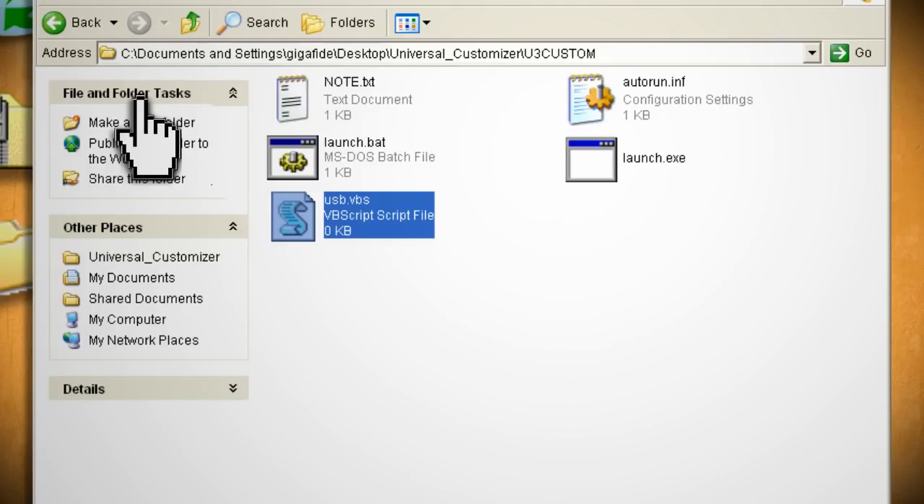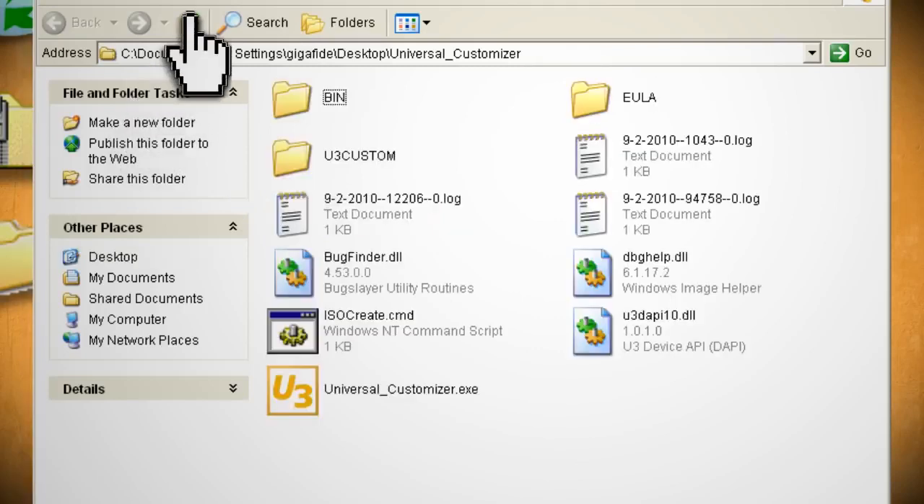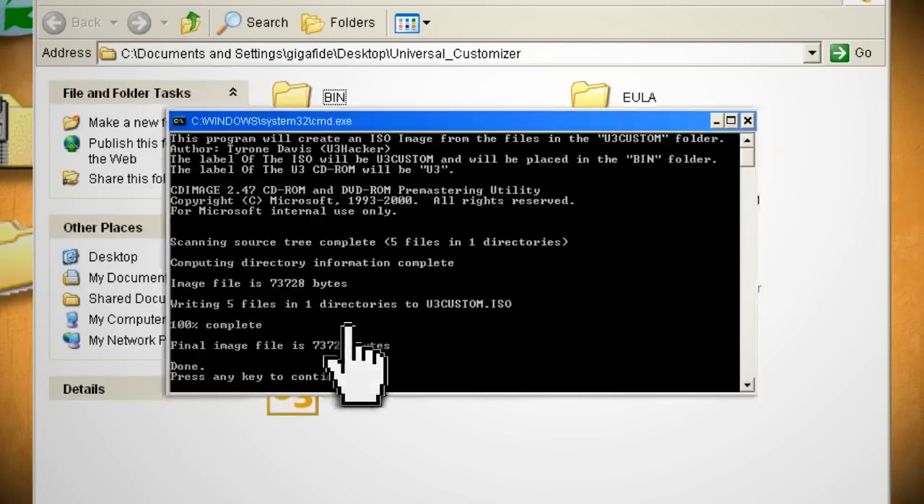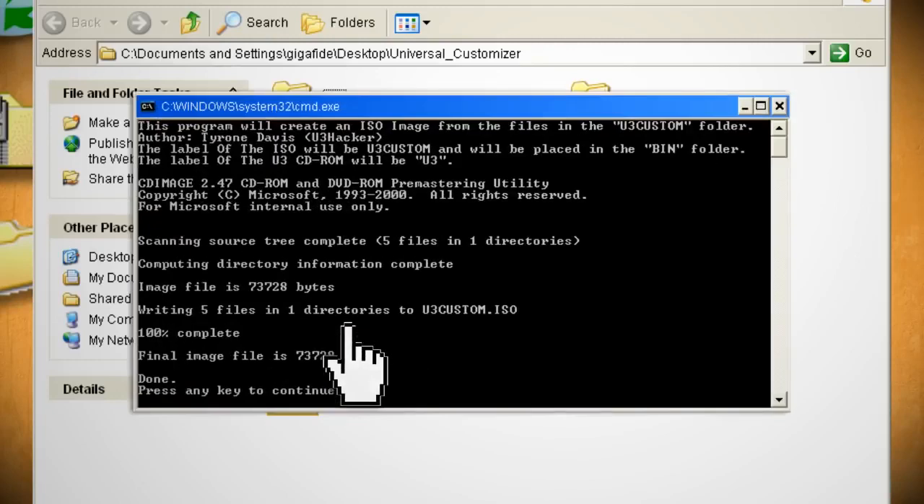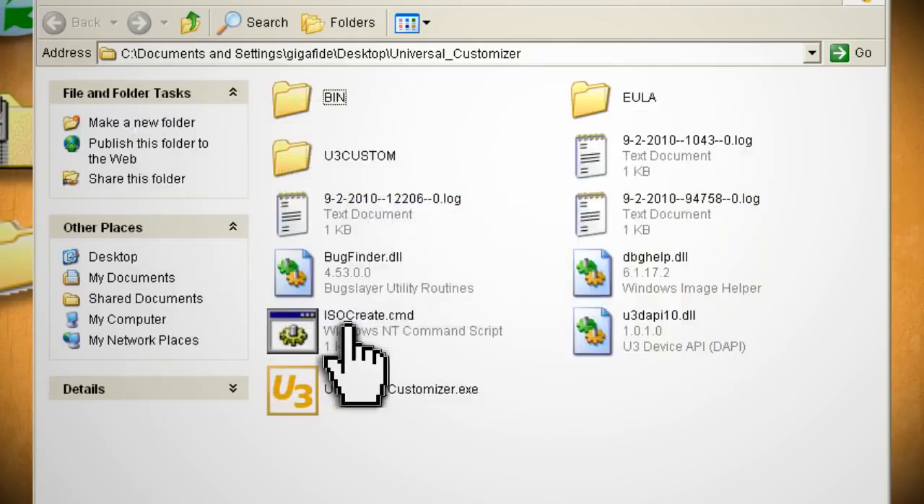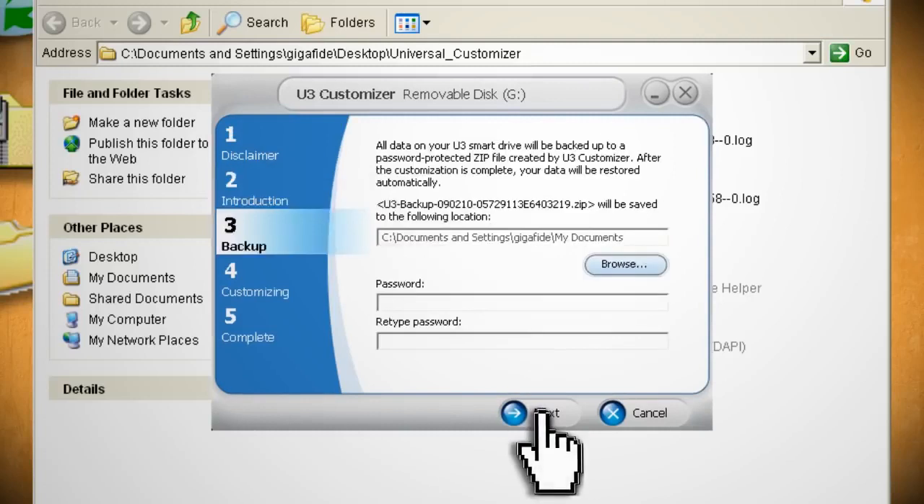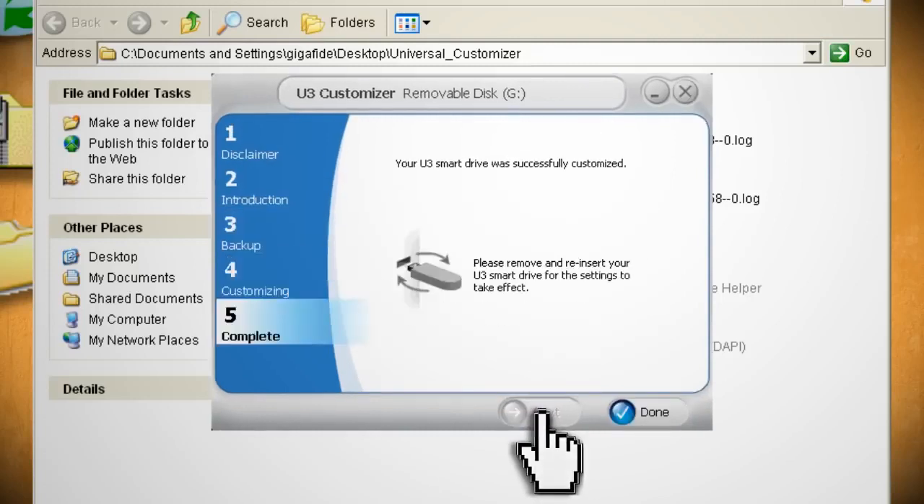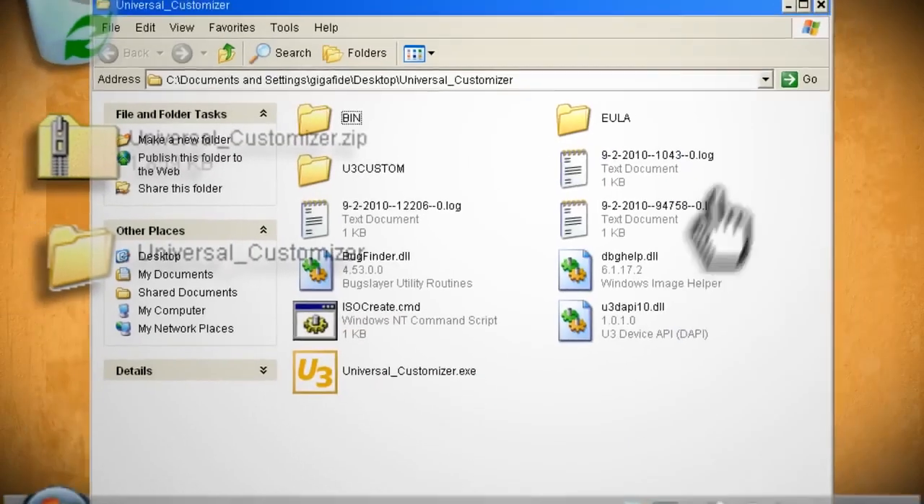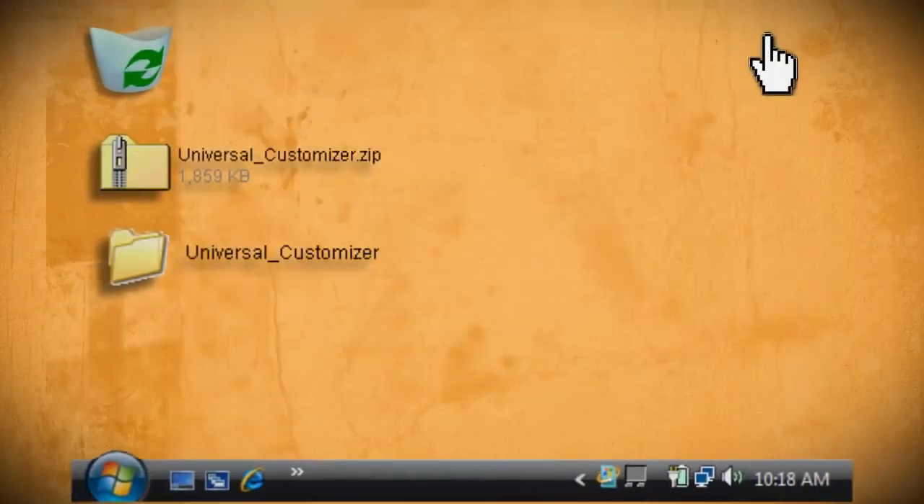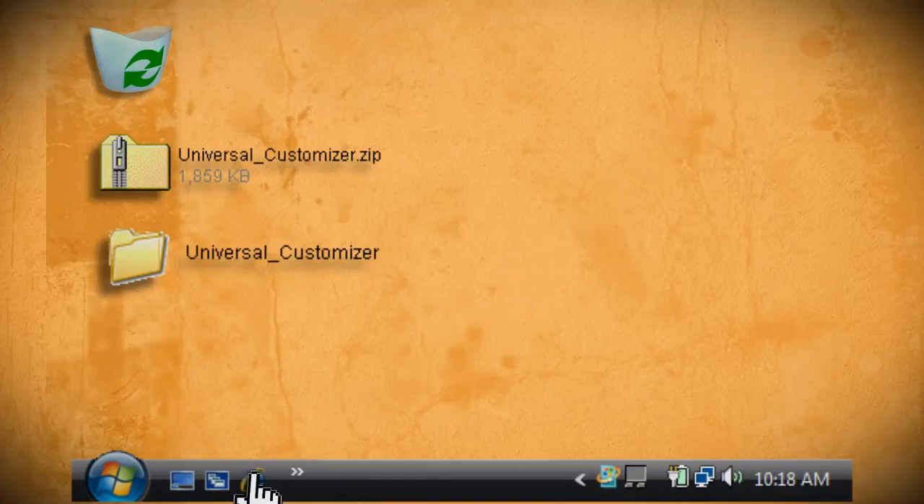We can now burn this to our U3 drive. So go back up to the main Universal Customizer directory and click isocreate.cmd. This will turn our folder into an ISO file that we can then put on our USB drive. Now click on Universal Customizer.exe. Just follow the instructions in the program and it will set up your U3 drive to run our custom created launcher. When it's through, click Done. You'll need to pull out your USB drive and plug it back in, and it may give you an error, but here's how you can fix that.